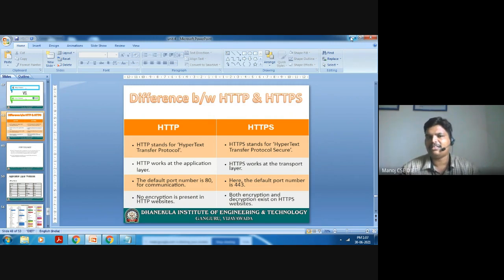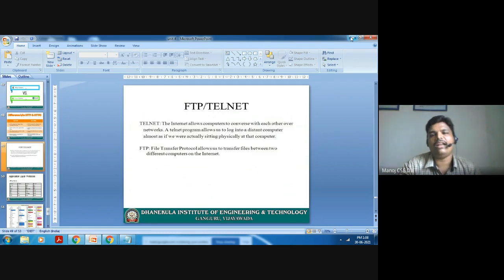HTTP and HTTPS. HTTP is Hypertext Transfer Protocol. One may ask which one is secure. HTTPS is more secure, as it has encryption and decryption, whereas there is no encryption in HTTP, so it is not that secure. HTTP works at the application layer, and HTTPS works at the transport layer. Its port number is 80 for HTTP, and for HTTPS the port number is 443. Okay, so these are the main differences between HTTP and HTTPS.